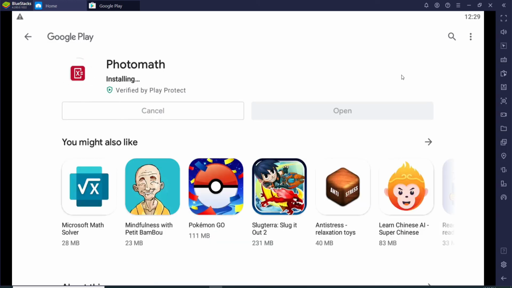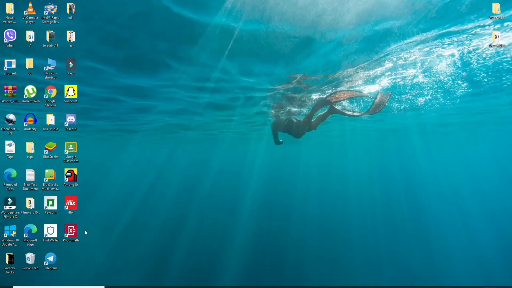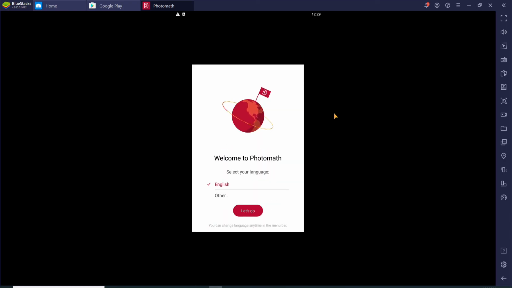After the download, it will take a while to install on your PC, and soon after it does, simply click open the application. You'll also be able to find the application on your desktop. That is how you can easily download Photomath on your laptop quick and easy.